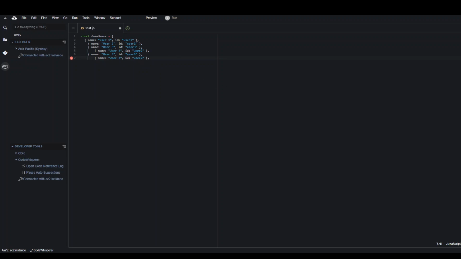Now let's try with some plausible values instead of random values for our dummy data. So I'm just using the name Sally. Now, as you can see, CodeWhisperer has come up with the name Bob, then Joe, and then it goes on and on.